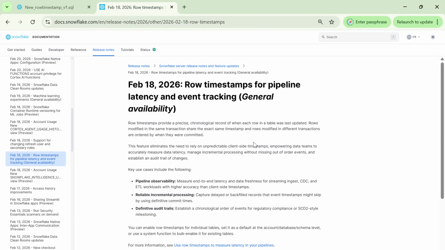So today in this video, I'm going to talk about one of the newest announcements within Snowflake features, which is row timestamp. This capability has just been announced, about 10 days ago. I will demonstrate how row timestamp works within Snowflake, and why exactly it makes more sense when it comes to pipeline observability and latency tracking.